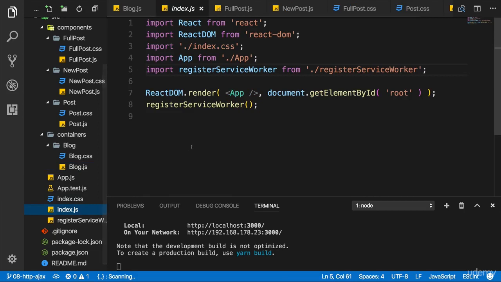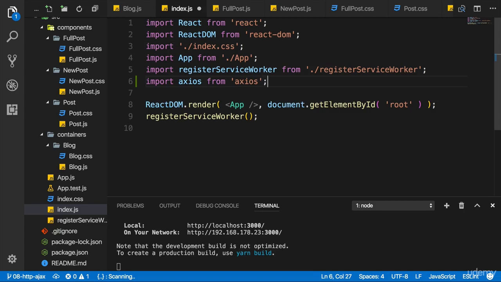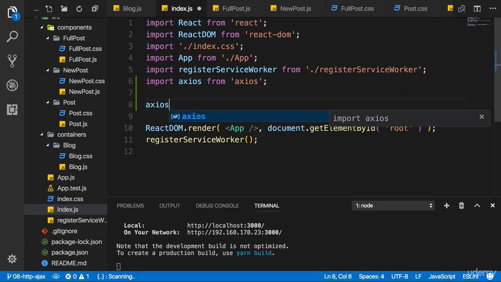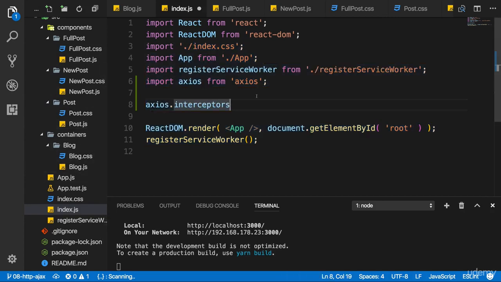Let's go to the index.js file, because this is the most global file we have in our React app. It's the file where we actually start our React app by mounting it to the DOM. So here I now also want to import Axios from the Axios package, and all these Axios imports actually share the same configuration. That is why we can now also use Axios here and access a special interceptors object. And again, this will be shared not only in this file, but across all files in your project. So it will affect all requests sent from anywhere in your app.